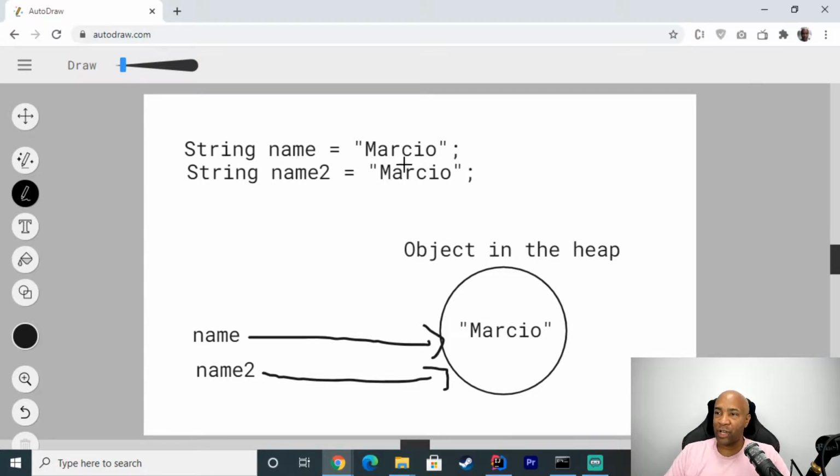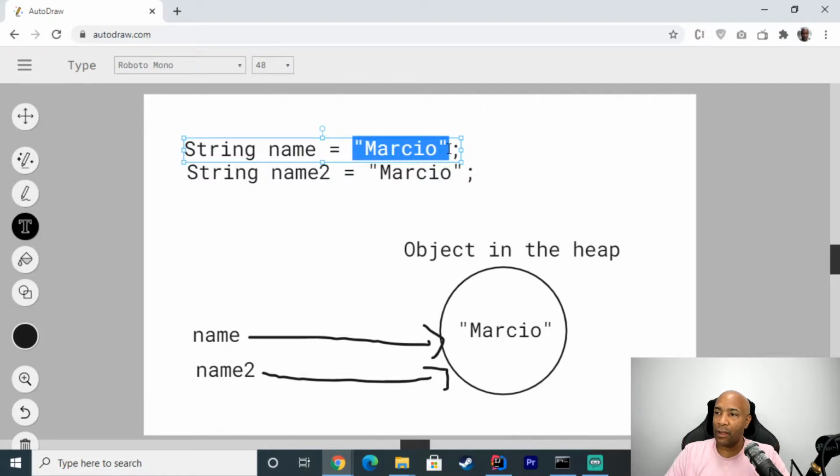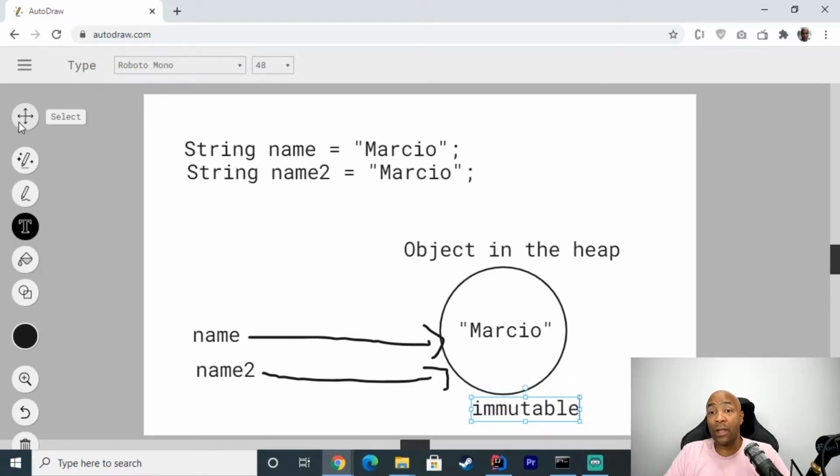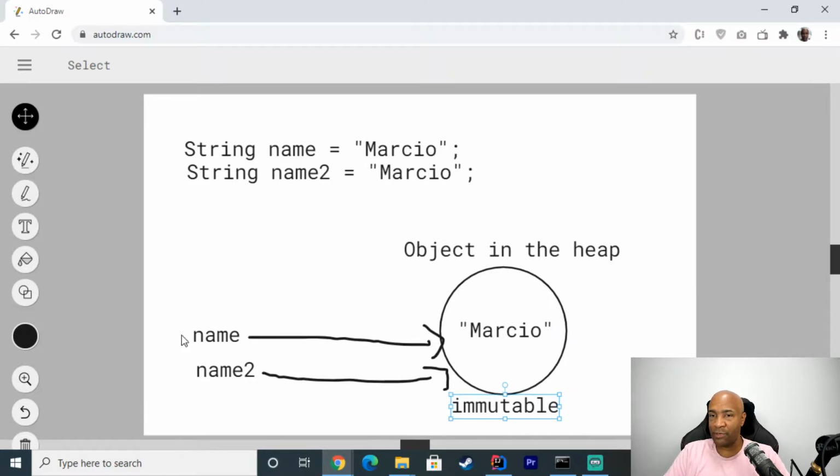This is why these objects are shared, because the variables are pointing to the exact same object, because we defined the string using double quotes. And this is pretty neat because we can reuse these objects, and they're also immutable. Let me add another note here. They're immutable. That means once this object gets created, it cannot be modified ever. So for their whole life, they will stay the way they are.